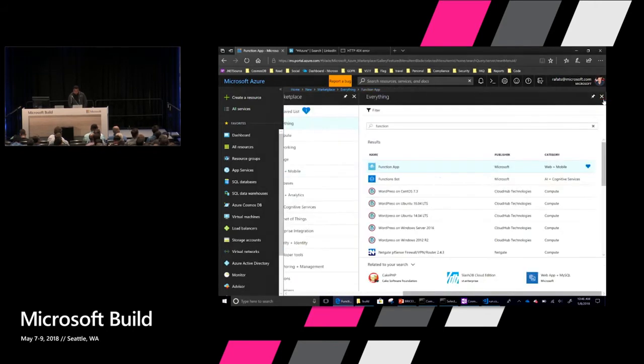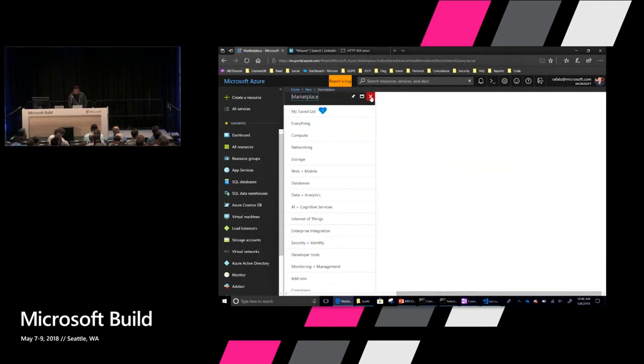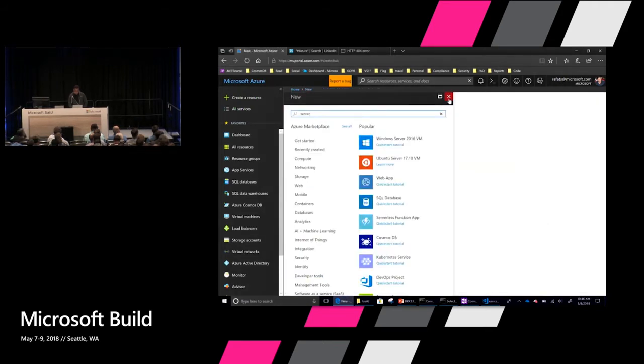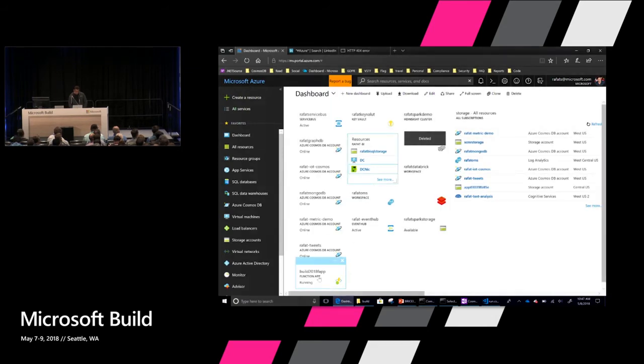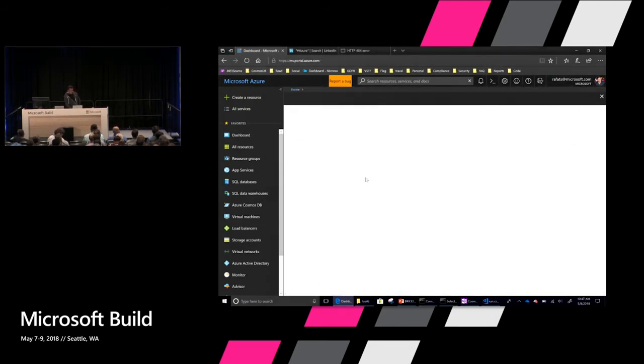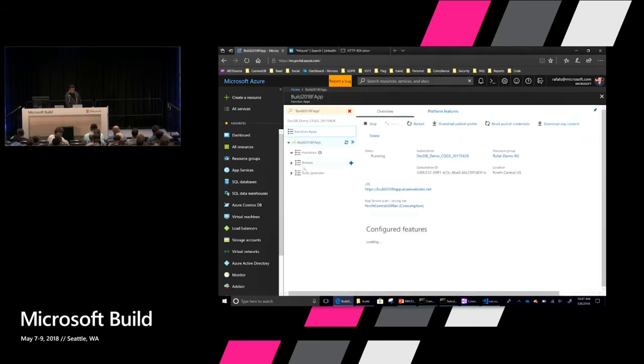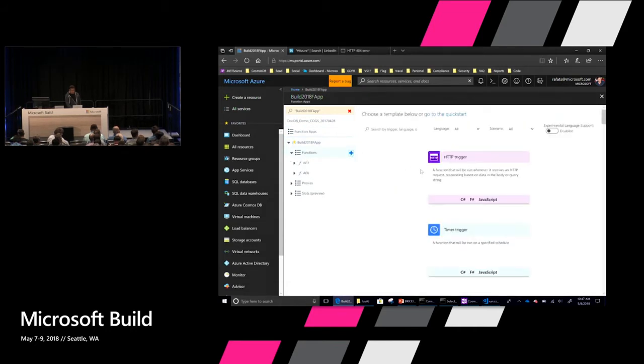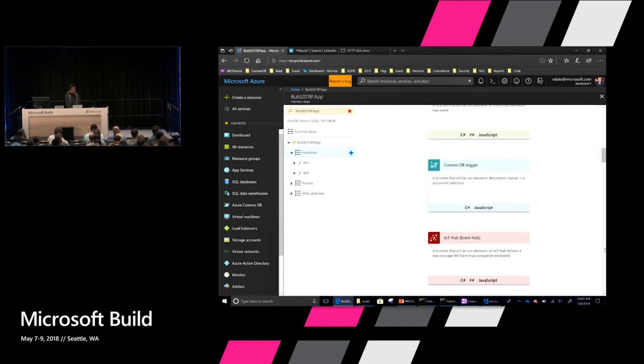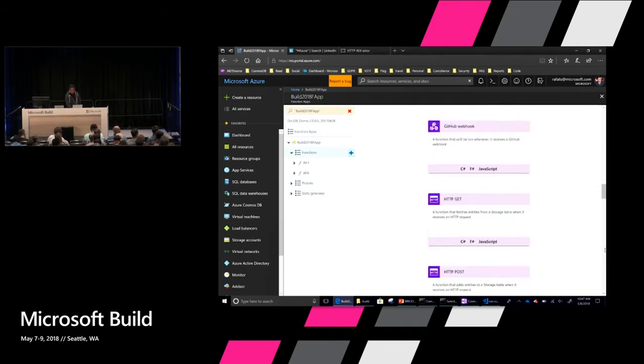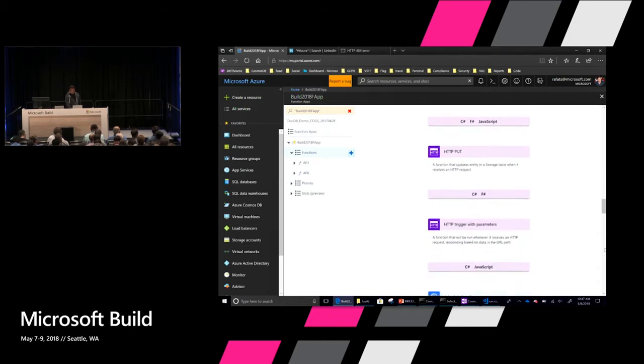And if I go back, this is the function app here. As you can see, there are functions already inside the app, and I can go and say create a new function. And you can see there, these are the options you have. It's out of the box. These options are given to you.